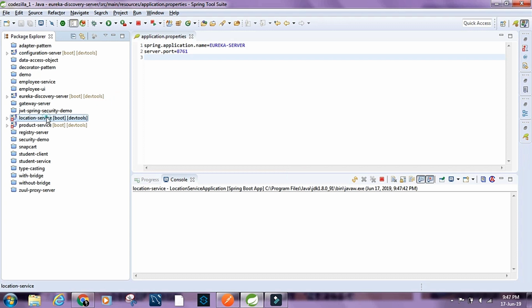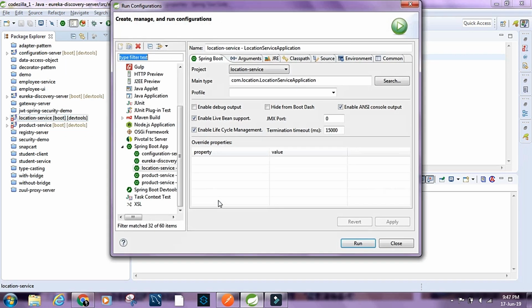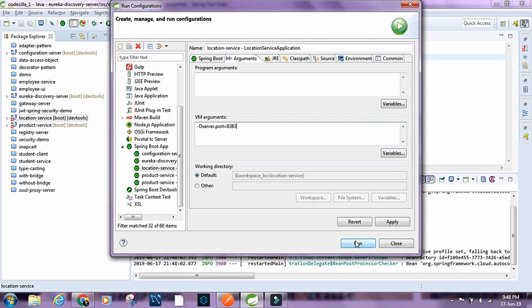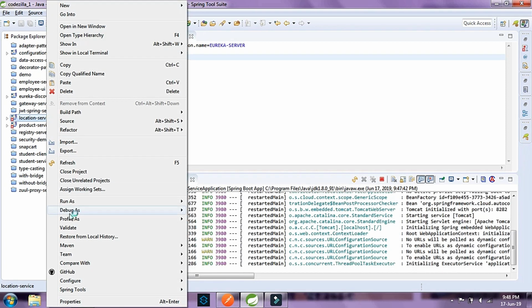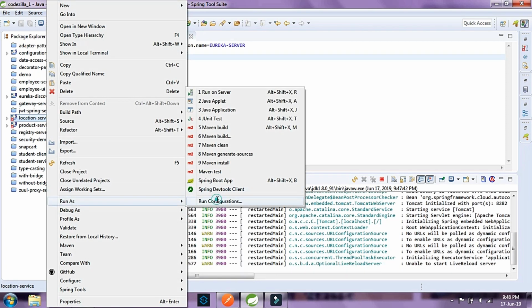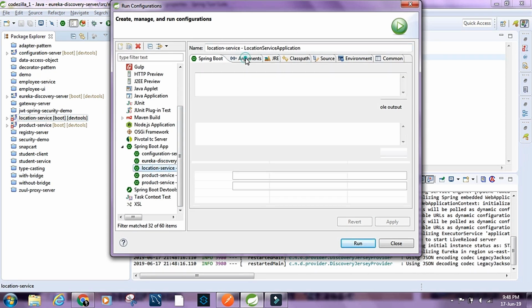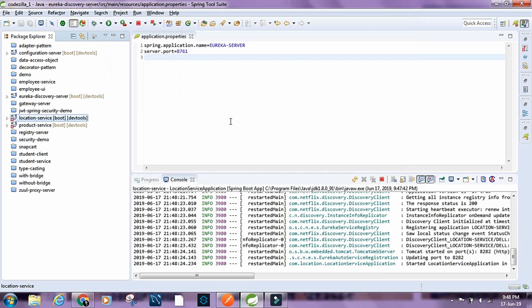Alright, let's do one thing. Let's just have another instance of this service. I'm going to select location service, arguments, and say 8383 as a port number, and run this. And one more instance so that we can understand what's going on. So I'm going to select location service, and I'm going to say 8484, and then run this.